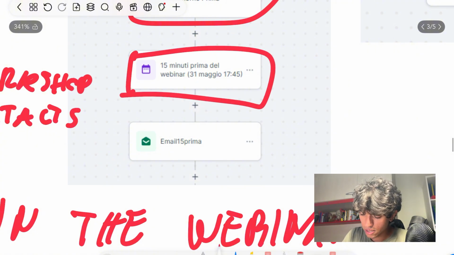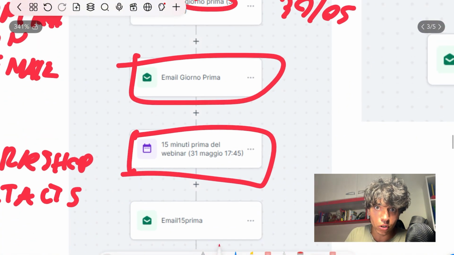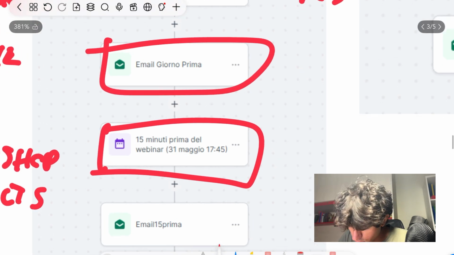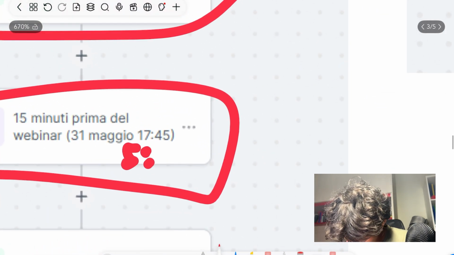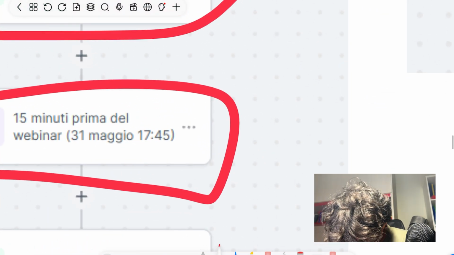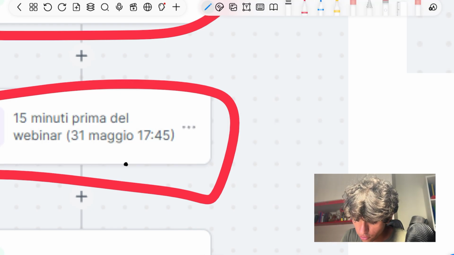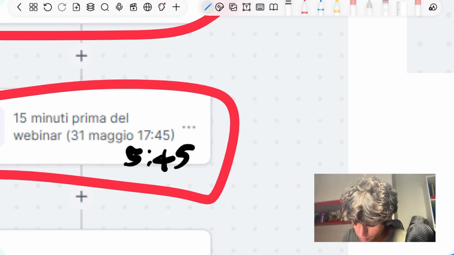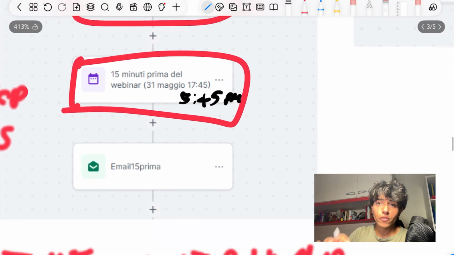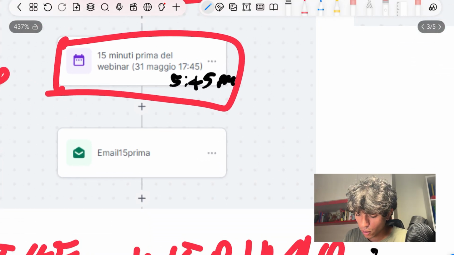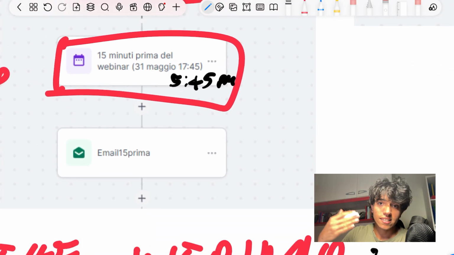And essentially through this option here of the calendar, you can also choose the time at which you want to send the email. In this case, it's, as you can clearly see, 5:45 p.m. I don't know why this pen does not allow me to write down more efficiently. So I was saying 5:45 p.m. here, right? And then you're gonna have the email 15 minutes before, and here you want to actually send out either the link or access to the webinar room.